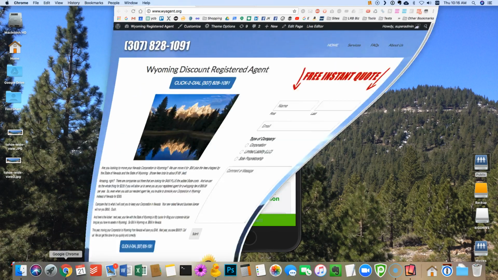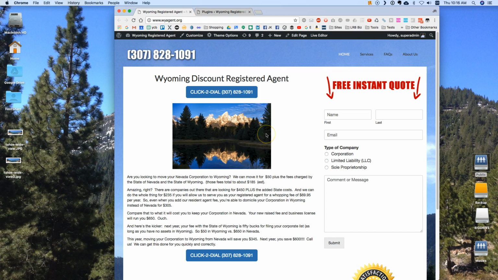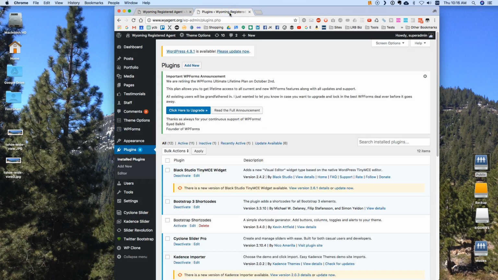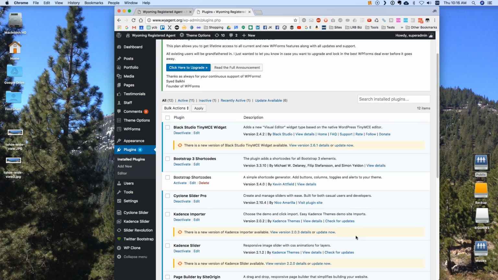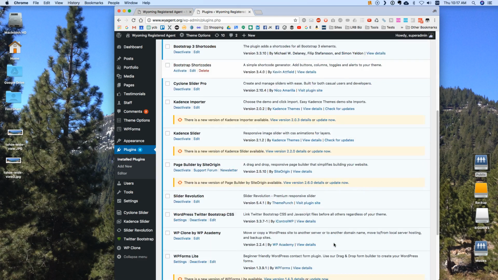I'm going to use a site that I've already got set up here, but I'm going to add this feature to that site, this wyomingagent.org. And so I'm going to go to the plugins really quick, and I'm going to make sure that I have all the plugins that I need in order to make this work. So I'm going to go straight down the list here. The first one that we're going to have is Bootstrap 3 Shortcodes by Michael Delaney. We're going to want to have that. Another one that we're going to want to have is WordPress Twitter Bootstrap CSS by iControlWP.